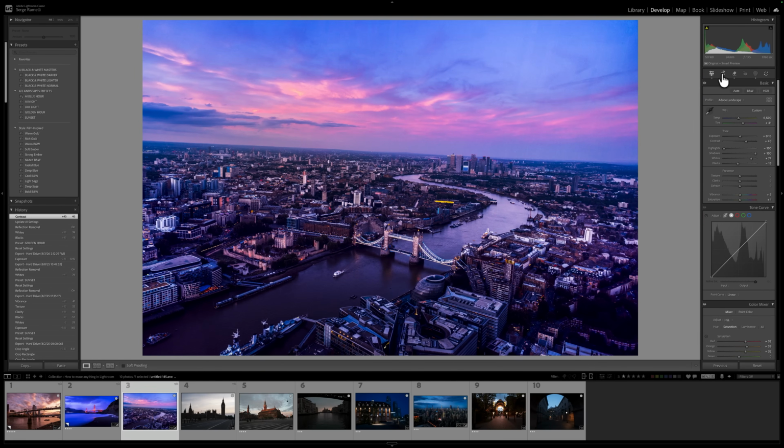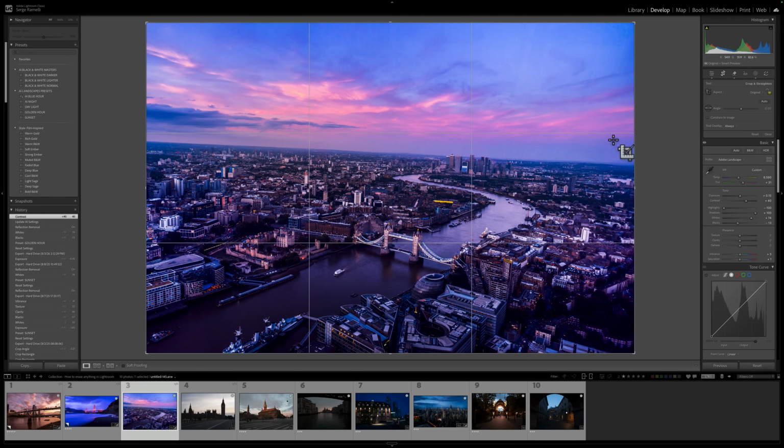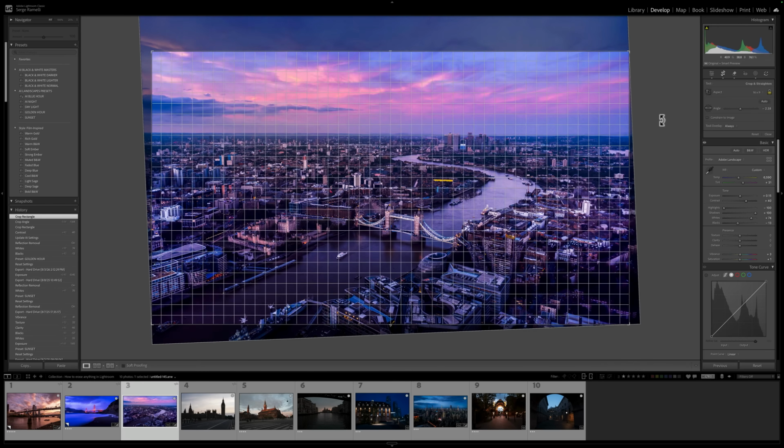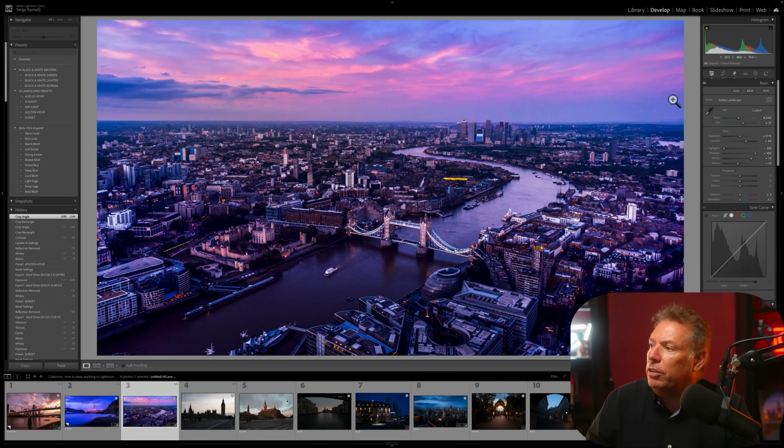It took a lot out. Now I'm going to increase the contrast and crop it 16:9. And look at this. Now it's really beautiful and there's no more reflection.